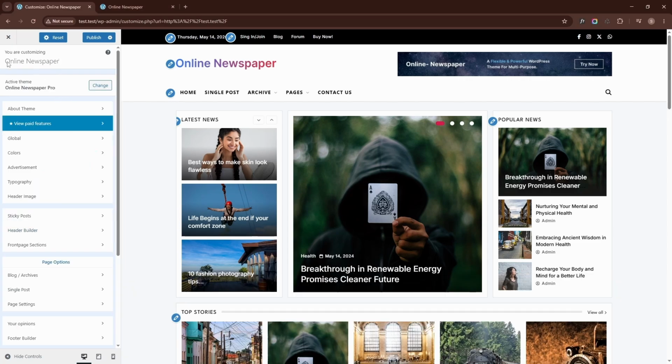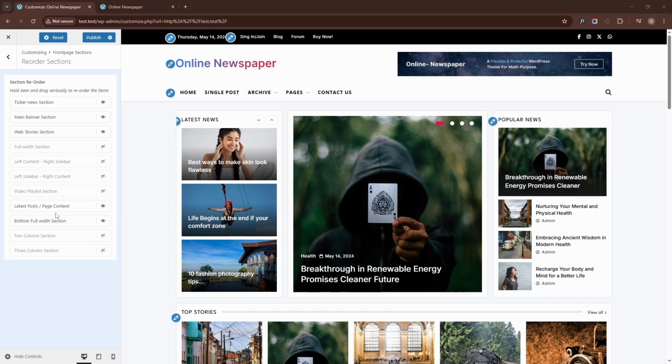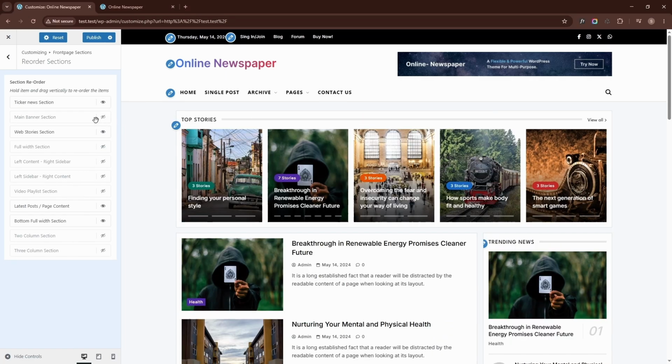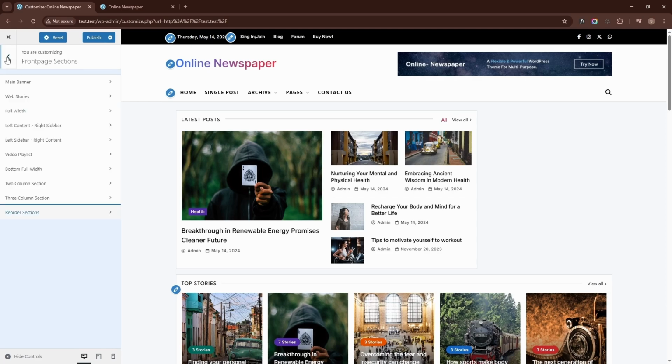Now that the header has been customized, let's begin our journey in front page sections. Inside the front page sections panel, there is reorder sections. From here, we can reorder sections like main banner, web stories, video playlist section, etc. This control will appear in all the sections that are listed here. For now, I want the main banner to be hidden, while the left content right sidebar section is visible, and I want it just above the web stories section.